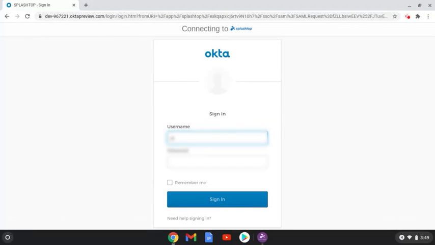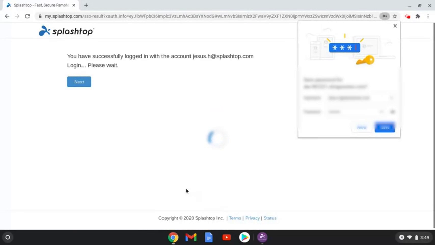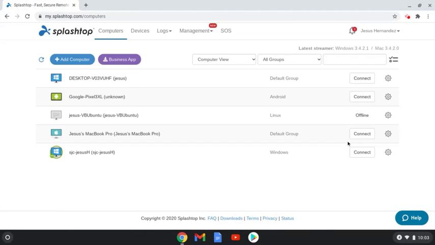That will redirect you to the single sign-on identity provider. In this case, again, it's Okta. I enter my Okta credentials and sign in. That takes me to my my.splashtop console where I see the computers that I have access to.